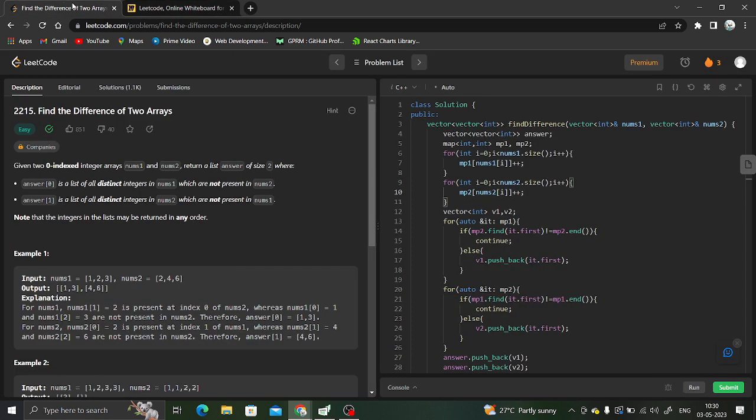So now let's go here. We have created our maps with the frequencies, right? Now we have created these two vectors, right? So the vector v1 will contain all the distinct integers in nums1 not present in nums2, and v2 will contain all the distinct integers in nums2 which are not present in nums1, right?